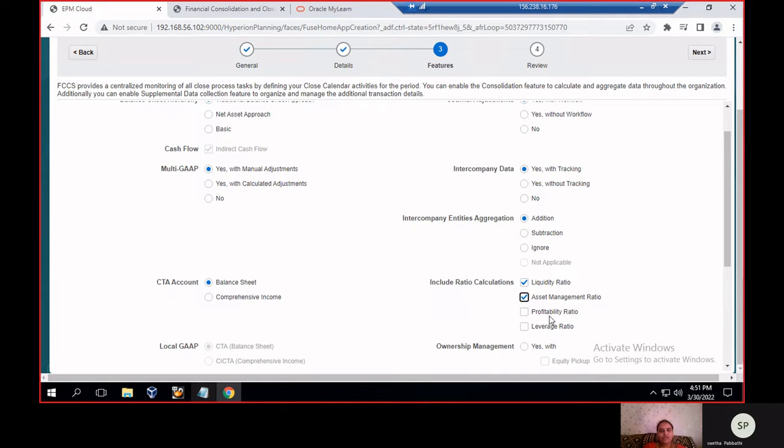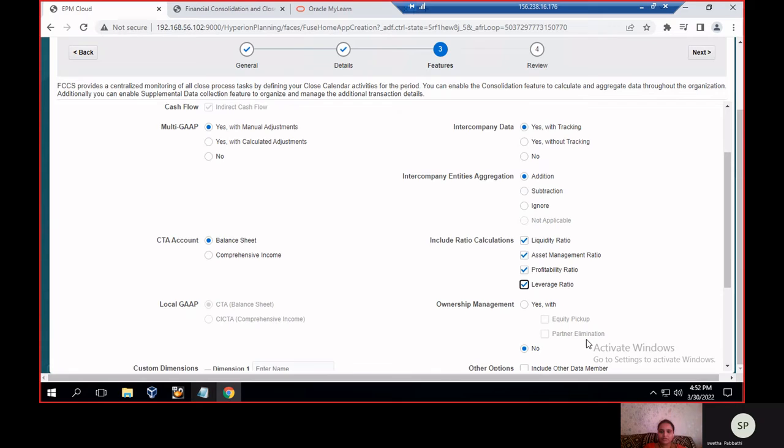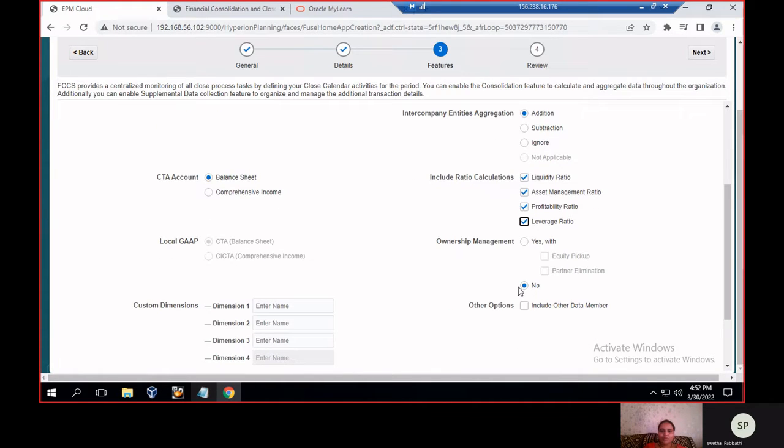Next, profitability ratio. Profitability ratio is nothing but when we are having some margins, whether the margins are reached or not reached. It shows the profitability ratio, the company margins. So leverage ratio. The leverage ratio is nothing but the debt to equity. So coming to the ownership management, I'm choosing no.